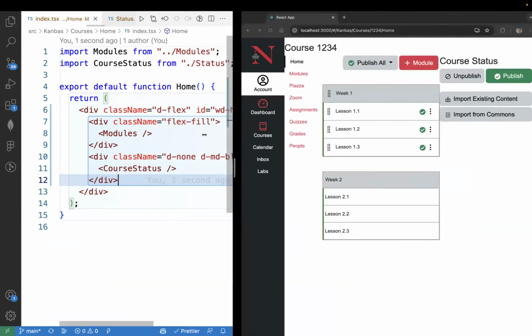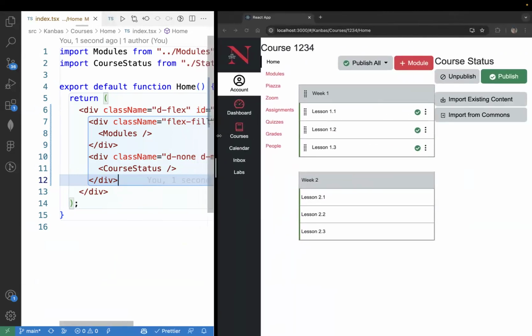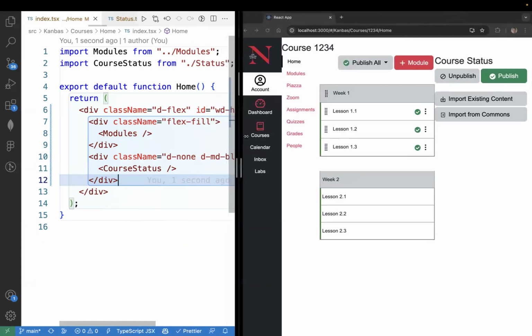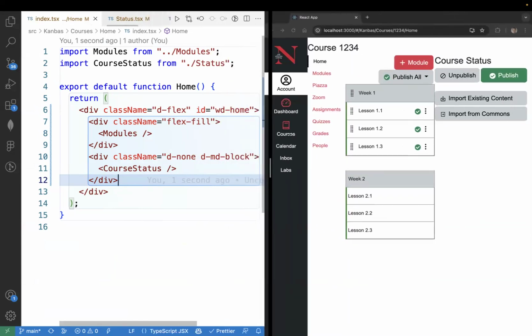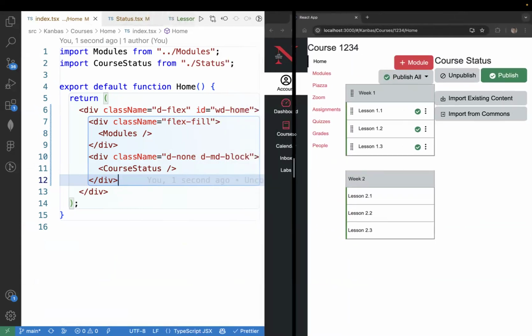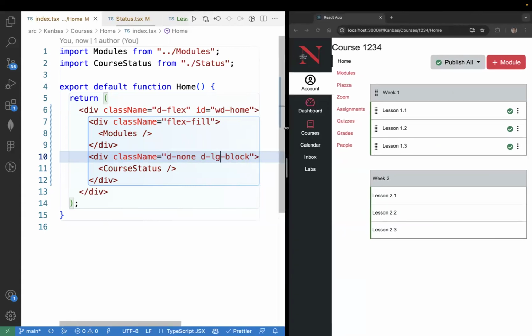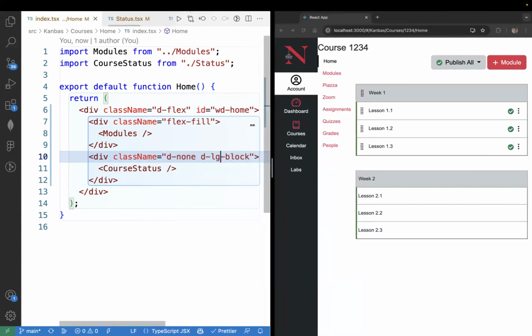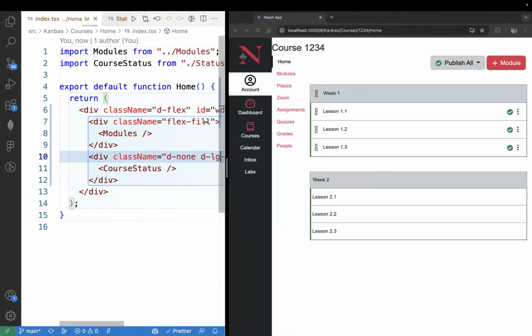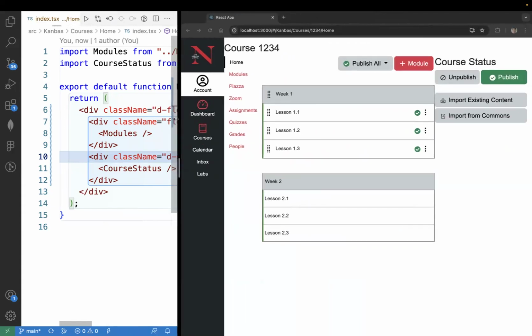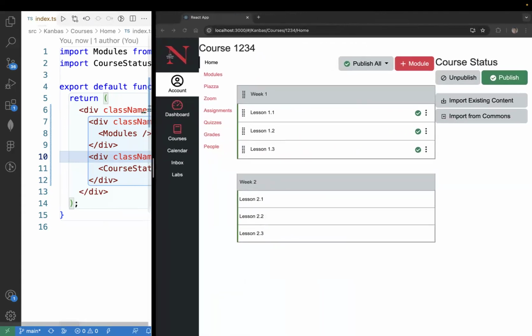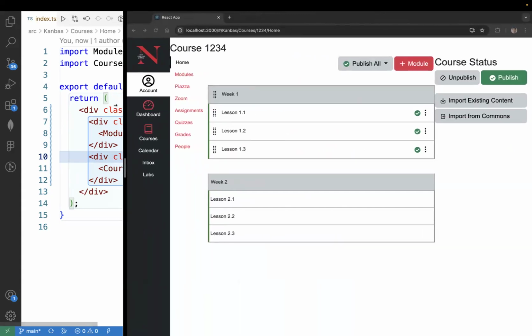Actually, I think the course status should disappear before the Kanbas navigation, and not remove them both at the same time. So actually, this should be medium, large. So first, the Kanbas navigation appears, and then when it gets even bigger, then we can bring in the course status, just like the implementation that we have in the real Kanbas.